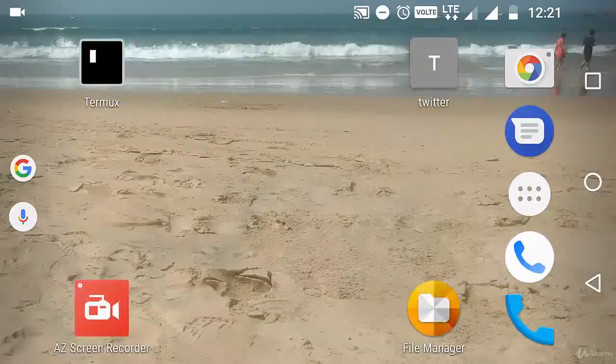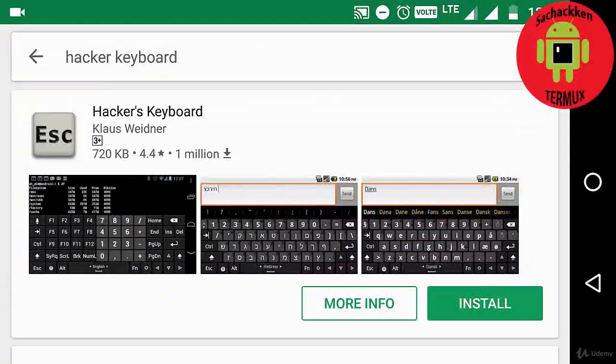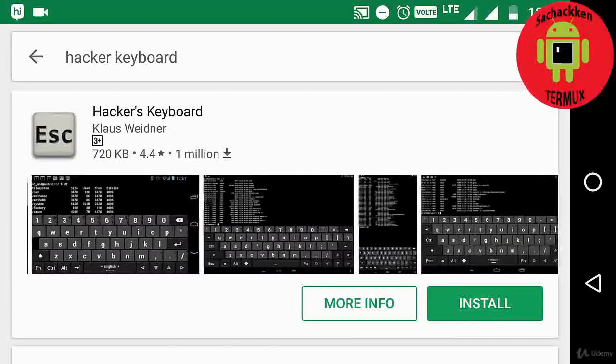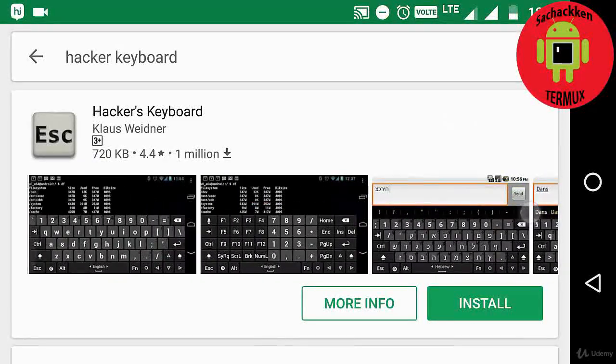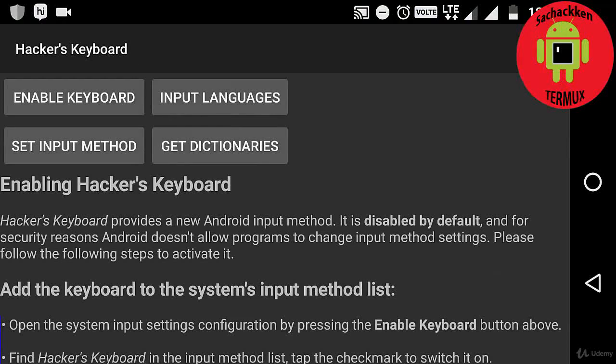In this video, you are going to see how to install Hacker's Keyboard on your Android device. So now, I am going to click on my Play Store and next type Hacker's Keyboard. Here you can see the Hacker's Keyboard application and some of the screenshots related to it. And next, clicking on install. Okay, now the Hacker's Keyboard has been installed. I am going to click on open.